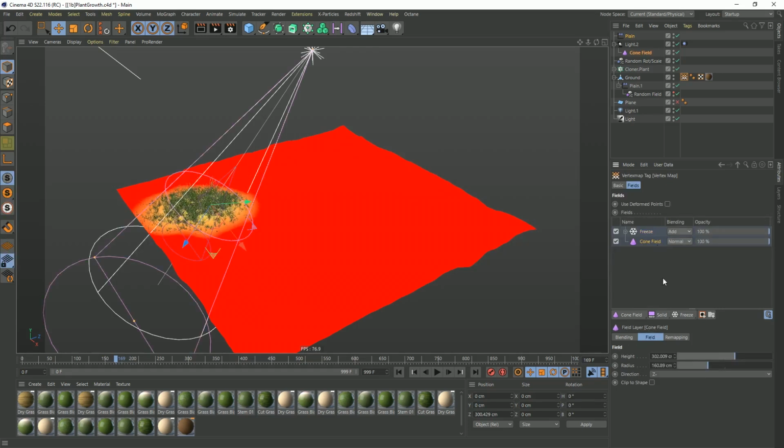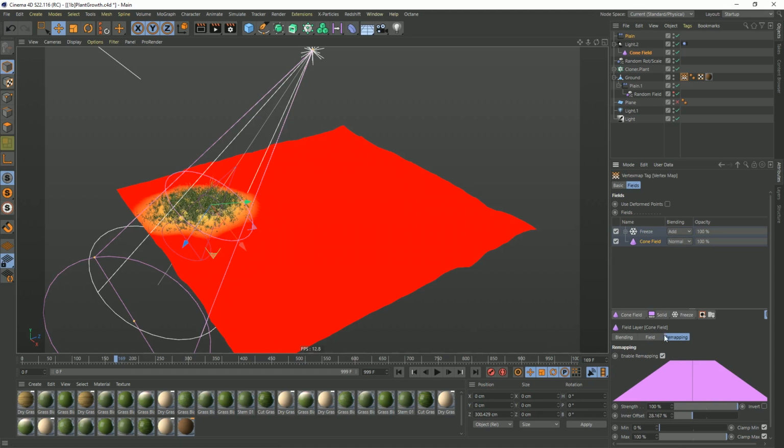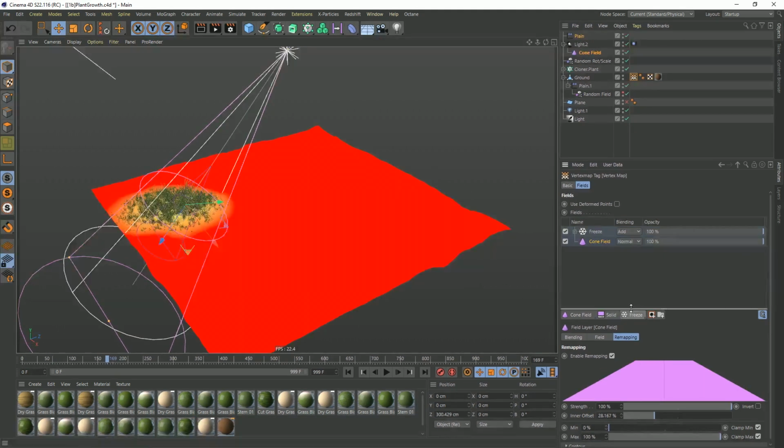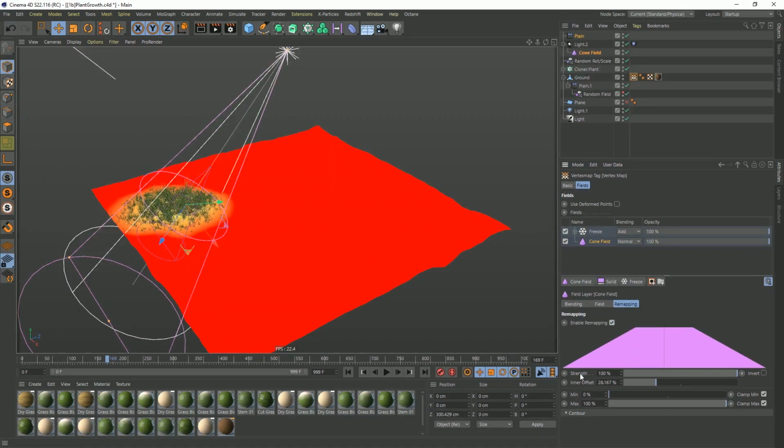So let's go into our cone field and not give it full power. Currently, it is seeing full power in the center and it's fading out a little on the edge. But what if we say inside of remapping, let's give ourselves a little extra room here. No need to be that cramped. Inside of the strength, let's drop this down to be a weaker power. I'm going to do 10%.